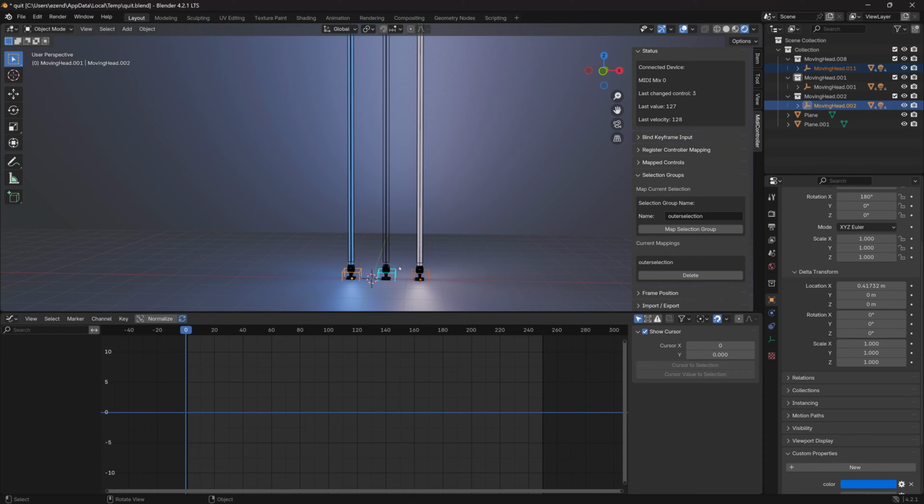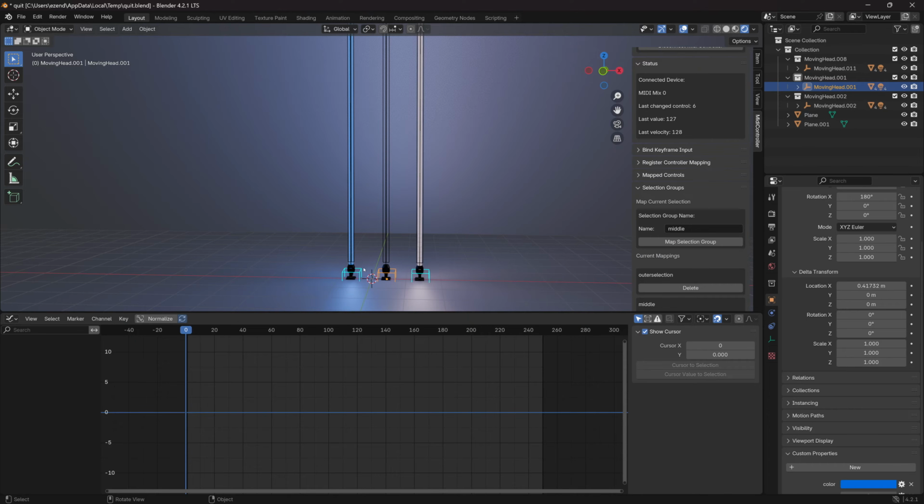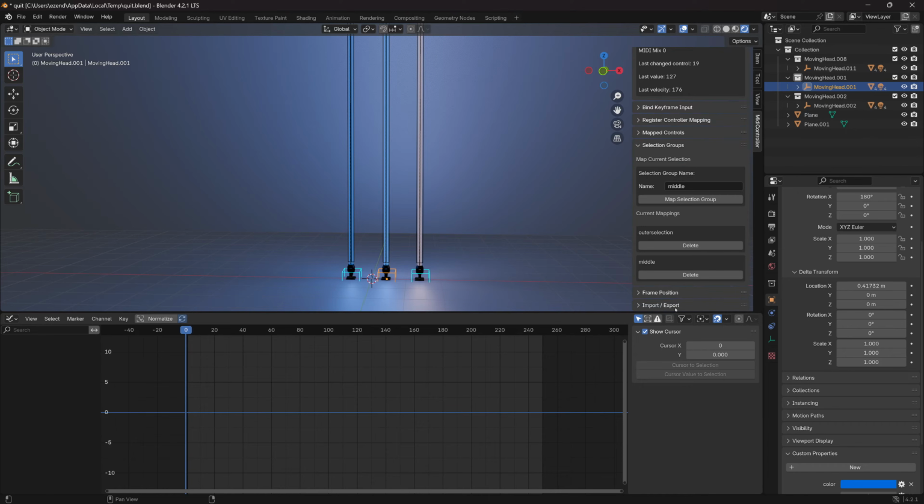But again, let's continue. Of course you want multiple groups, so my second group is in the middle. Map selection group, press the second button, and now if I press button 1, it goes to the outer two, and then I can change the properties. I press button 2, it goes to the middle one, and I change the properties. So that's basically how groups work.